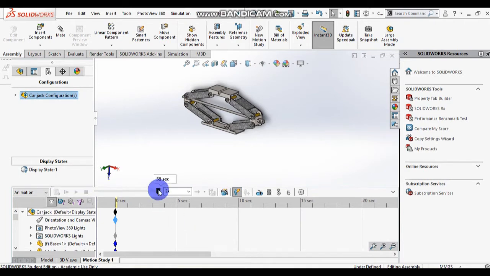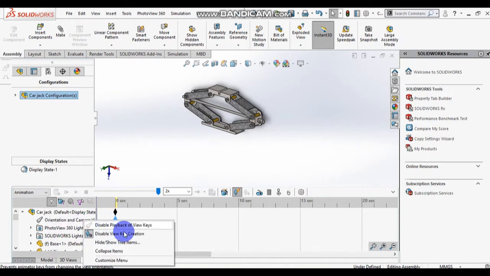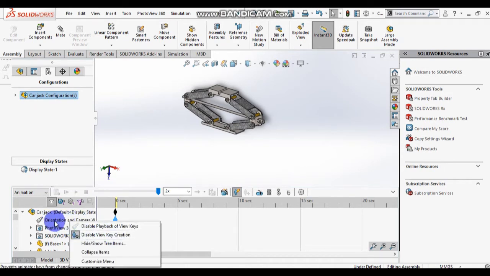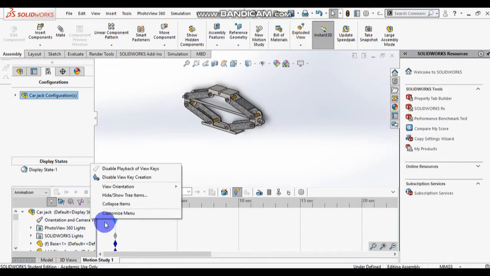Okay, the first thing here, if you want to create a view change animation, by default you can see from the orientation and camera view, you right click, and you will find here the disable view key creation is inactive. The first thing you need to do is untick this. So now the view key creation is active.